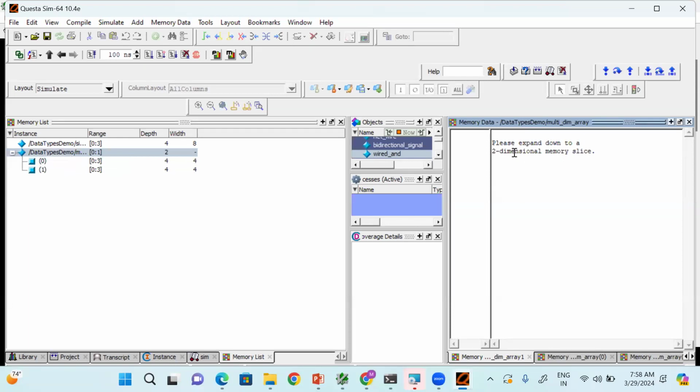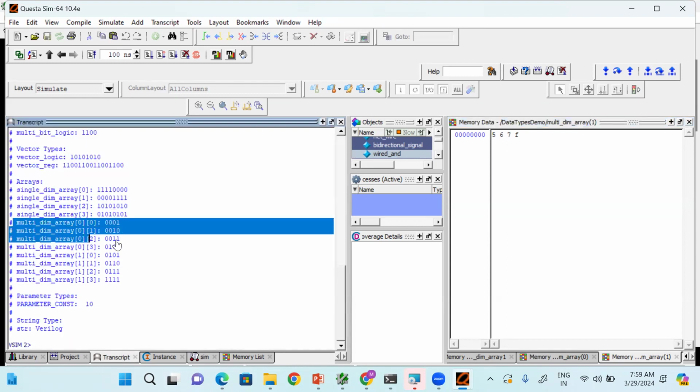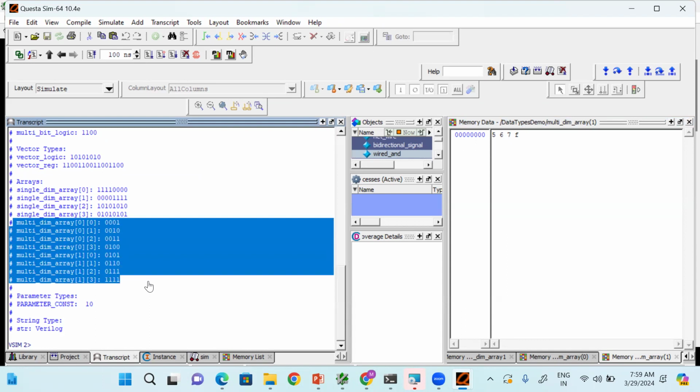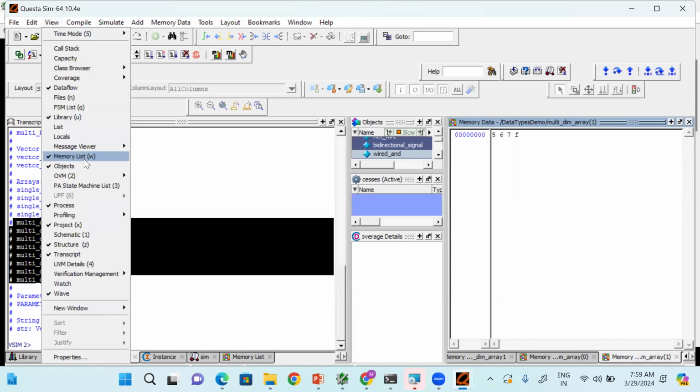We expand down to the dimension memory slices. So whichever you want, first row or second row, you need to go for this. Can you see this in waveform? No. Does this look good for you? Here also 1, 2, 3, 4, 5, 6, 7, 8. Which one looks better? The first one, whatever memory we got, in matrix form. So this is how you can check if you have any memory. So for memory, you need to go for the memory list.